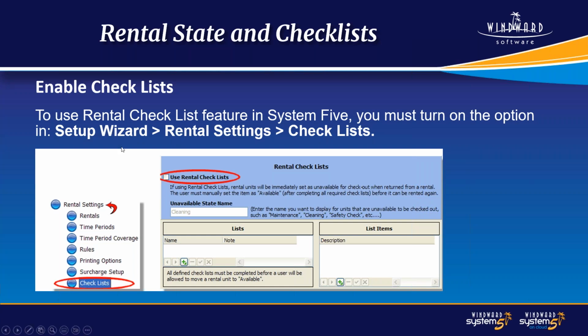We also have in here an available state name. If you don't want it to show as unavailable, you can set the name in here, like, let's say for example, maintenance, cleaning, or safety check. Once you have enabled the rental checklist and entered the name that you want to show, we can then add the list by clicking on the plus button. Once you click on it, it will allow you to type in the list, and once you have entered the list, you can then add the list items for each list.